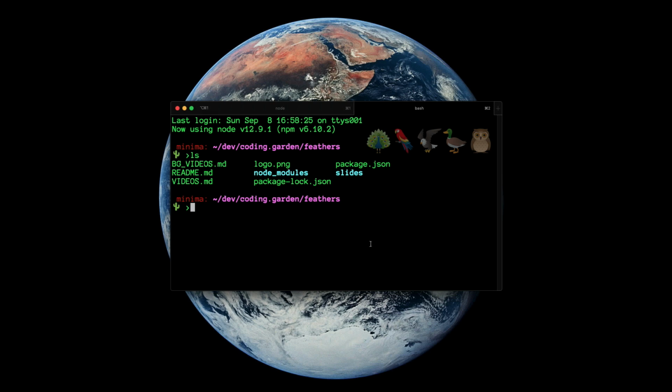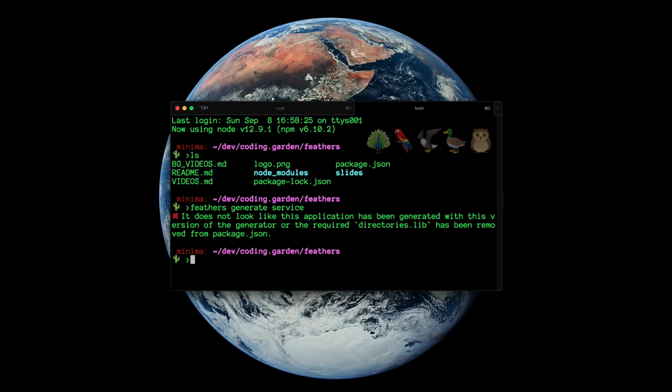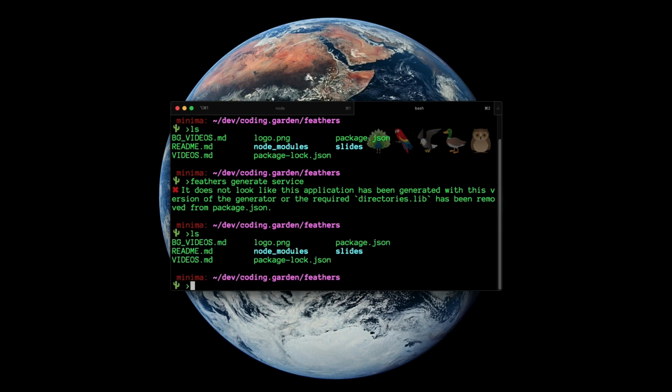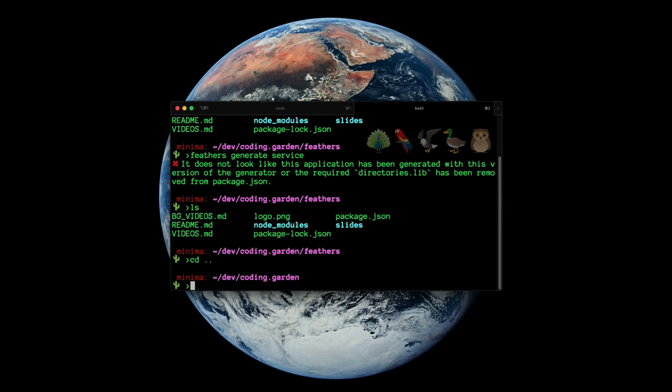Okay, so I am here in the Feathers directory that we generated earlier, and I'm going to generate a service. So I'll say feathers generate service. And just like when generating an app, what? Oh, I'm not in the right directory. Okay.